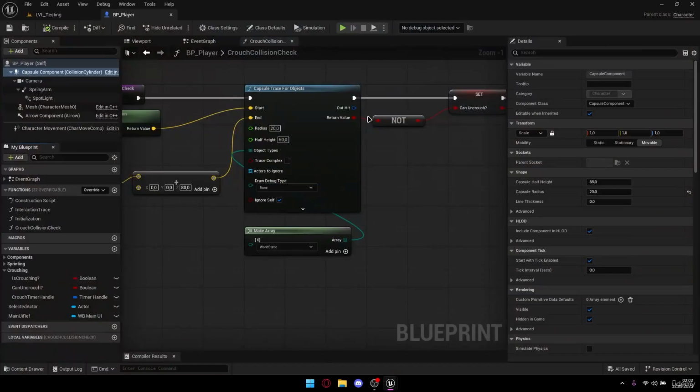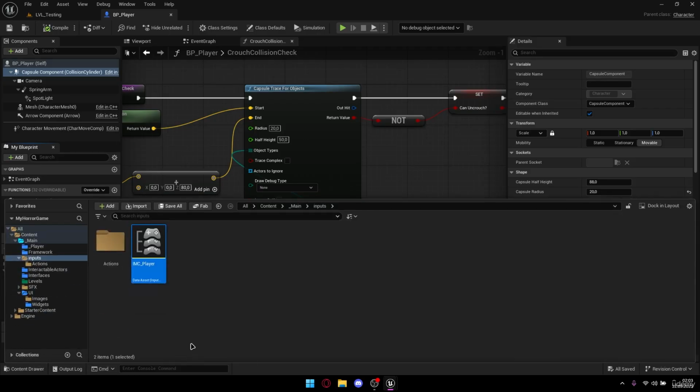Okay, so to create our head bobbing, we will use Unreal Engine's camera shakes to shake our camera a little bit while we're walking and sprinting. So let's go to content drawer, content, and into main.